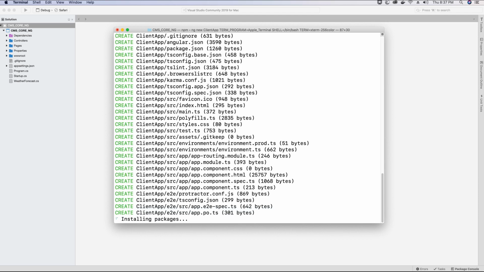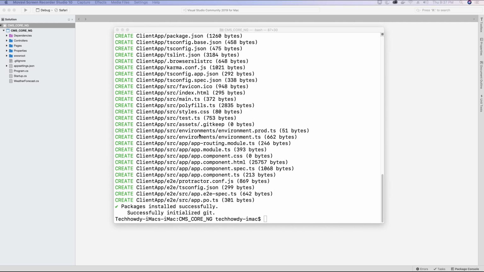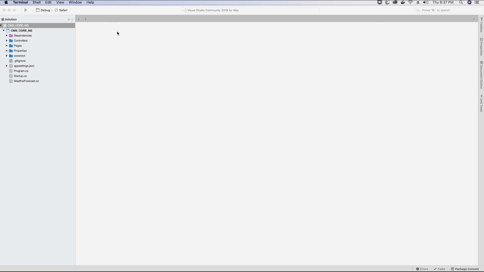It will take about a couple of minutes for installing the packages. Once the packages are installed, we should receive a message saying that packages were installed successfully and Git repository was initialized. So I have received the message which says packages installed successfully and successfully initialized Git. So the application was successfully installed. Now we can close the terminal as we don't need it. We can go back to Visual Studio and then check if the application was created.